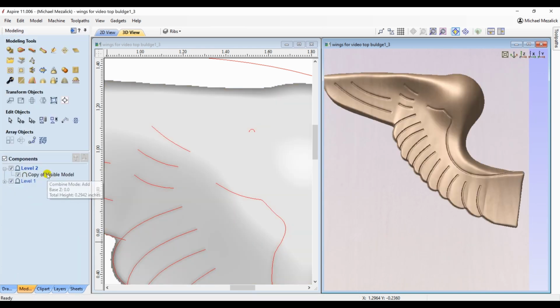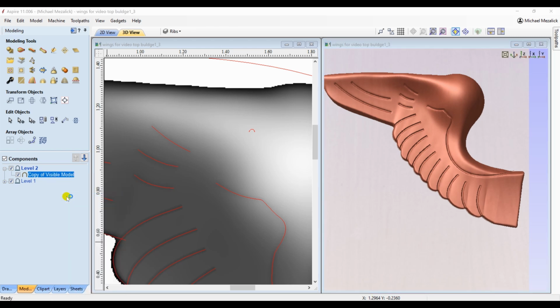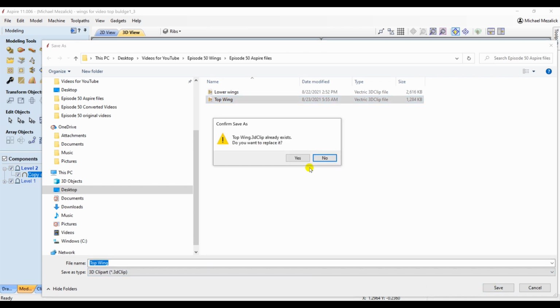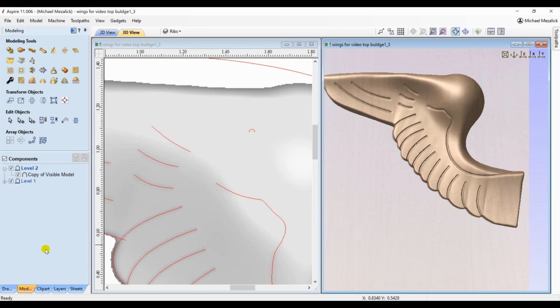Once I'm happy, I'm going to export it as a 3D clip art, as I did previously. You can see I've already created one, so it's going to give me a warning saying, do I want to replace it? Of course. And there's our top wing. So let's see if we can put these two together.